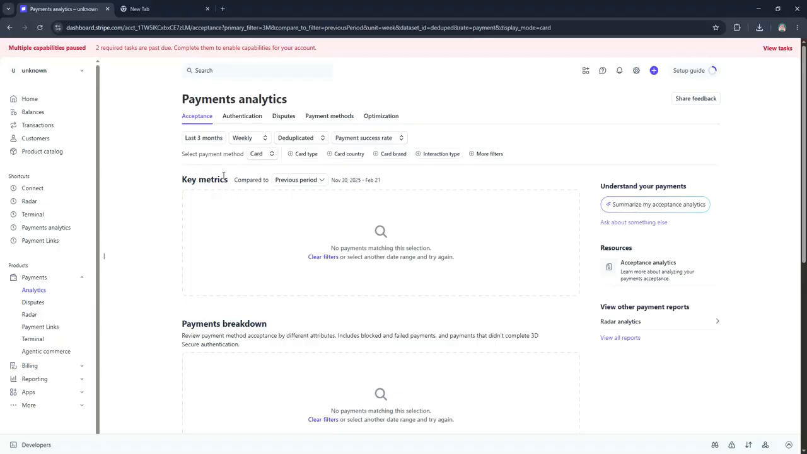For a more detailed view of a particular transaction, click on it. This will give you access to all the transaction details, including fees, net amount, and payment method.